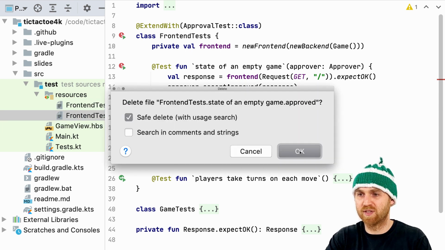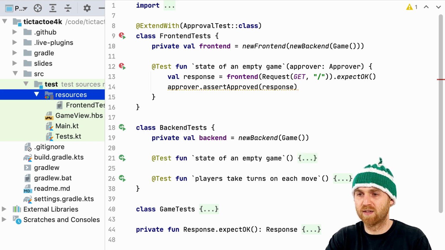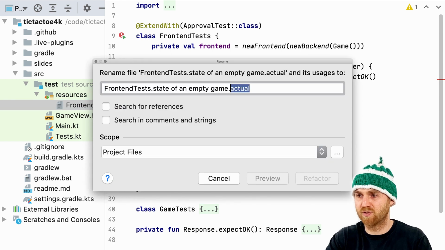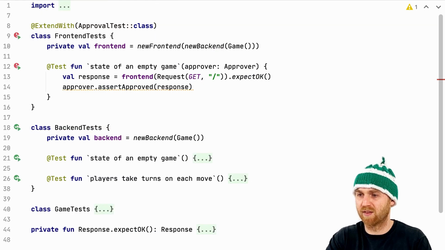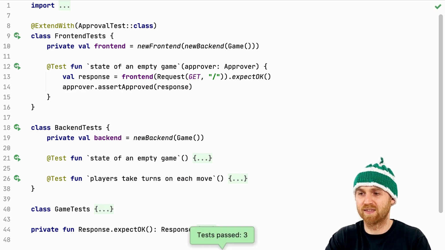What we need is to delete the approved file and rename .actual to .approved. Of course, this can be automated, and there are tools to do it. I'm doing it slowly so that it makes sense. Now all the tests pass, and this is good, but it would be nice to finally look at our front end.